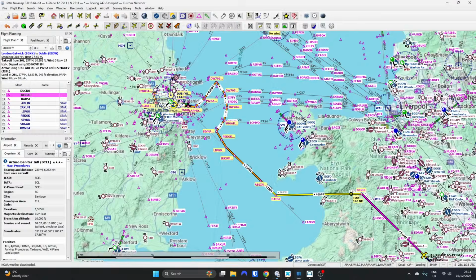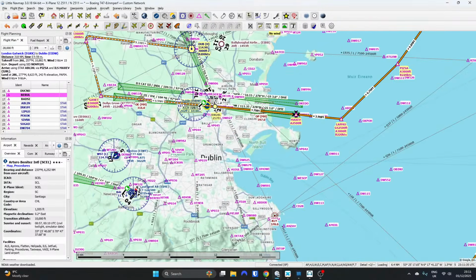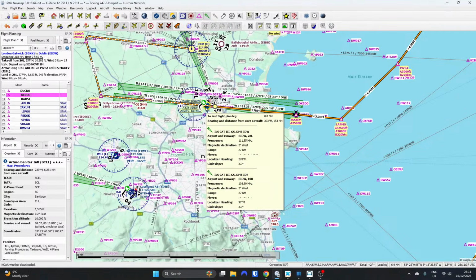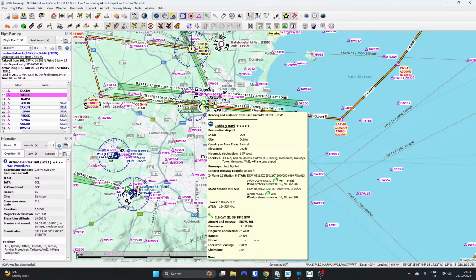We can get that weather lots of other ways as well, if you weren't aware. We can hover over the airfield in LittleNavMap and it will tell you. You can see that section in the middle, and you've got two lots of weather there: what's happening in the simulator and what's happening in the real world. X-Plane 12 is obviously the simulator and NOAA is the real world.